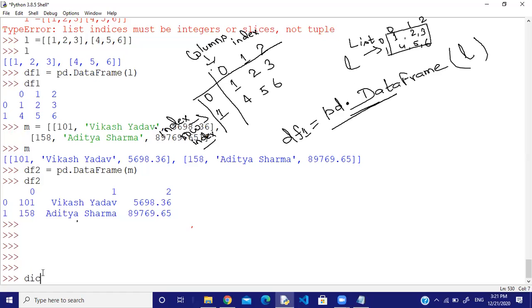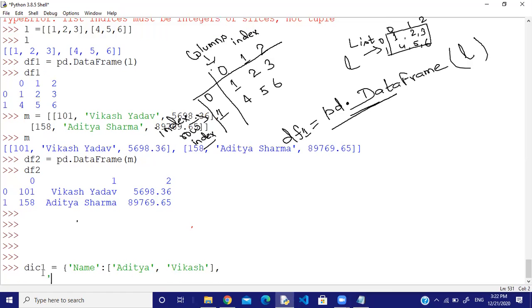dc1, dictionary 1, and in this dictionary I'm going to create one key, which is name. In the name key I'm going to write the names: Aditya, and then Vikas. Suppose I have two students right now, so I'm just writing the two student names. This is the name key, and then I'm writing class. In class I'm giving 12, 12. Both are integer values.